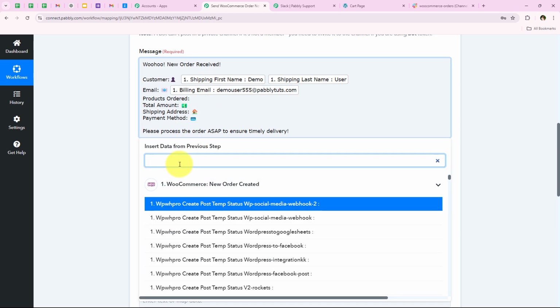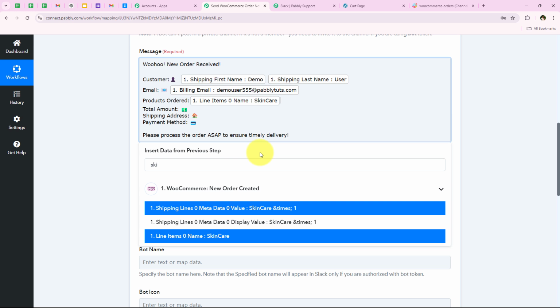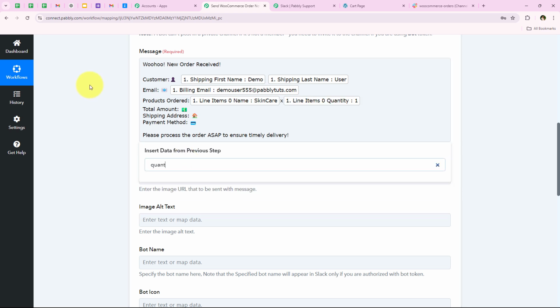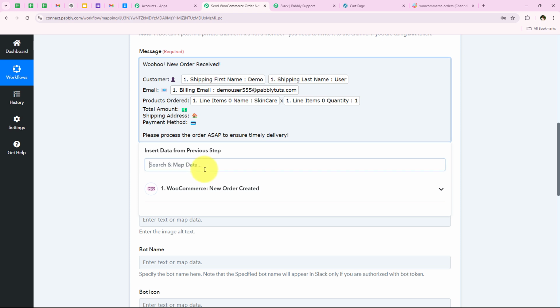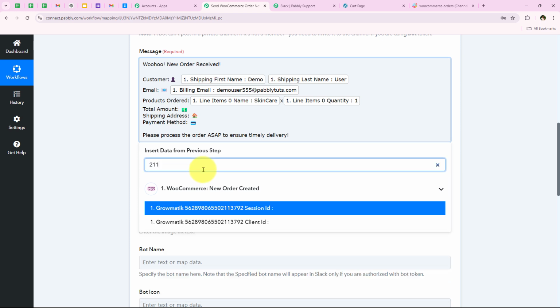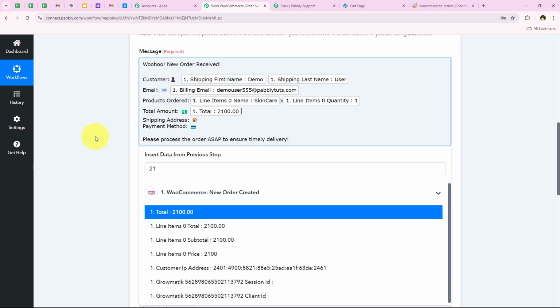It is saying product order. So over here I'm going to look for product from the previous response. As you can see, this is my product, which is skincare, so I'm going to select it, and then we are going to put an X right over here, and then enter the quantity of the product. I'm going to look for quantity right over here, and as you can see, 1, so we are going to map it. And now it is asking me for the total amount, so we're going to map the amount too. Over here we are going to look for the amount, and as you can see, this is the amount, which is 2100. So we're going to map the total amount.